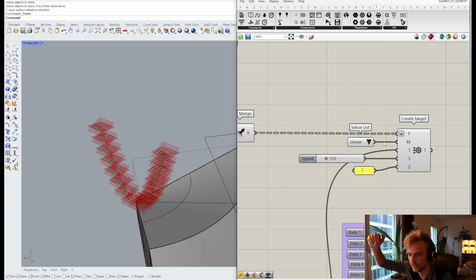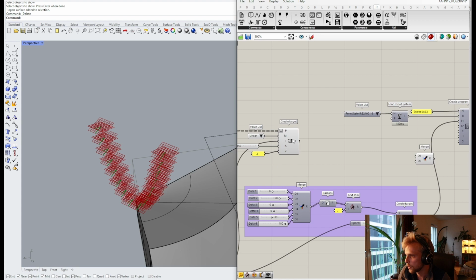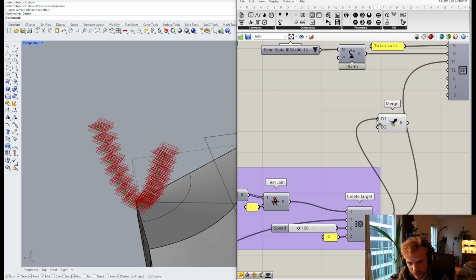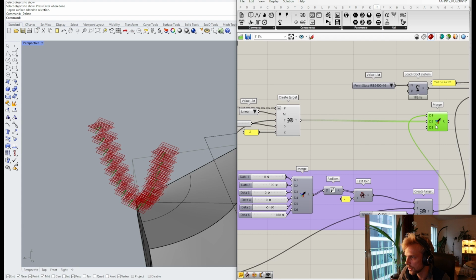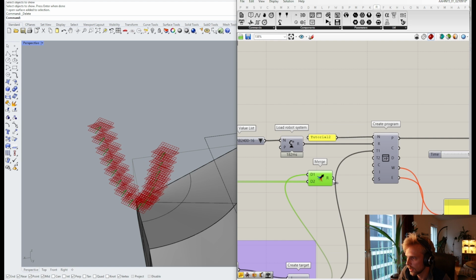You know, first move here, then move here, then move here, then move here. Okay, we have our target here. This is the first target, so it goes first into the merge. And this is the second target list, which goes second into the merge. And then we minimize this. And then it just straight up connects as T1. By the way, there's like T2. We don't care about T2. We only care about T1 in the create program input.